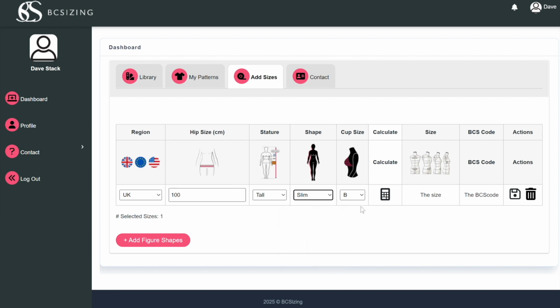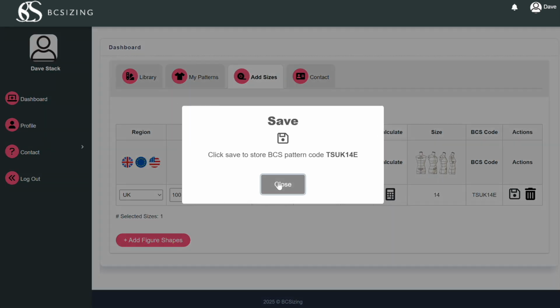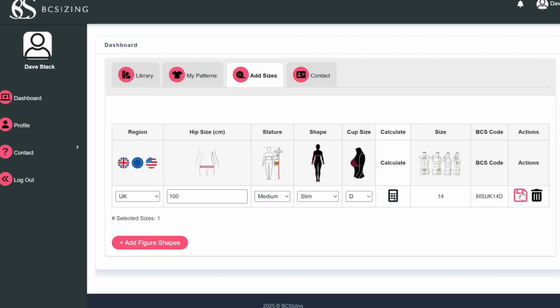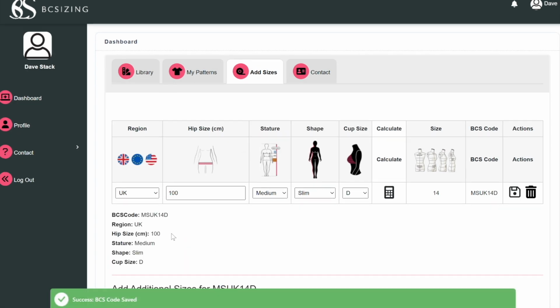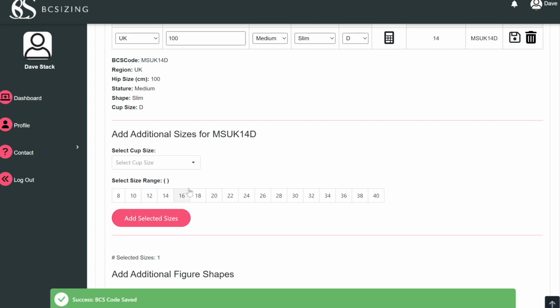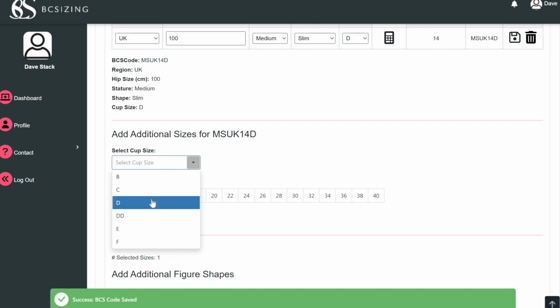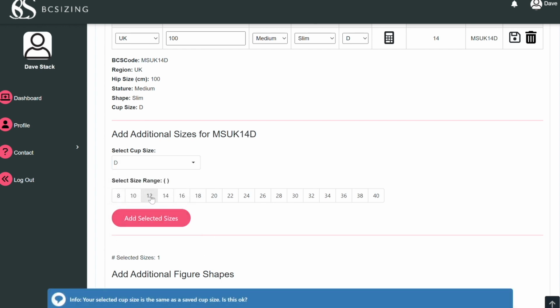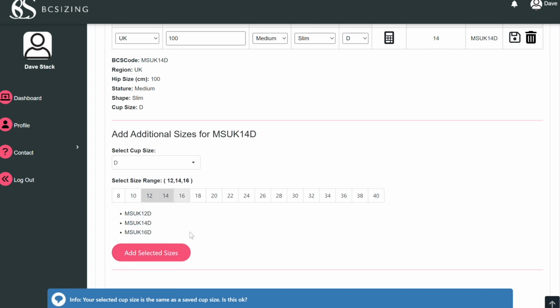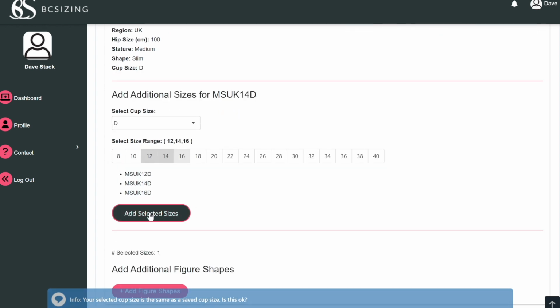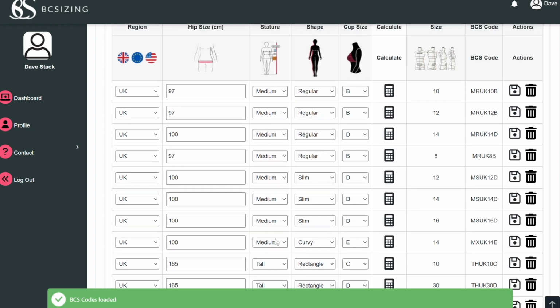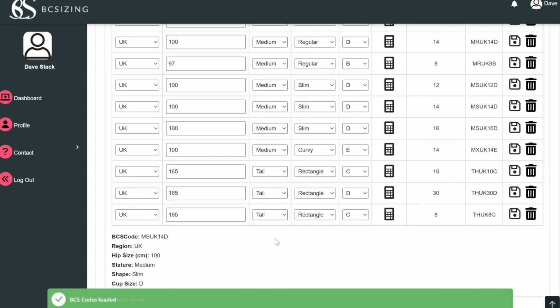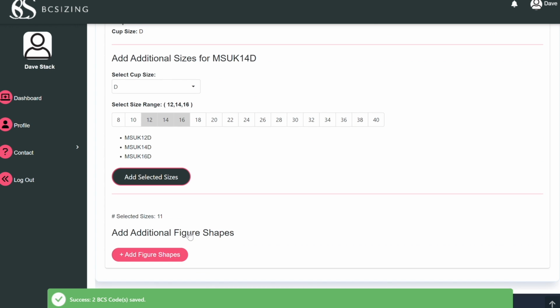Once you've made the selection, you click on the Calculate button and it will tell you the BCSizing code and you save it. You now have the option to add additional sizes based on the size that you've already selected. You can choose different body sizes and different cup sizes. These will all then appear on the sheet here on your dashboard and in your library.